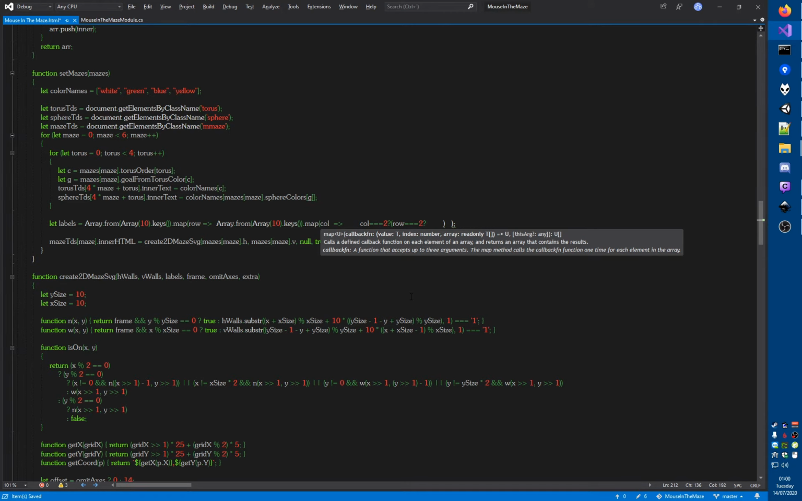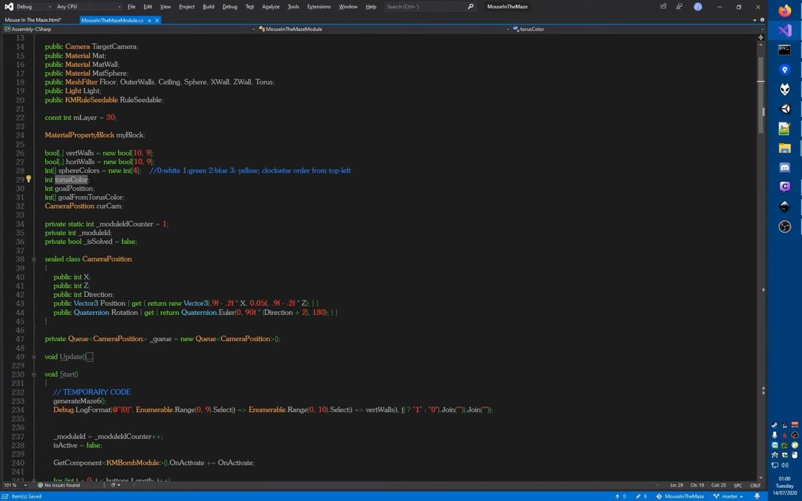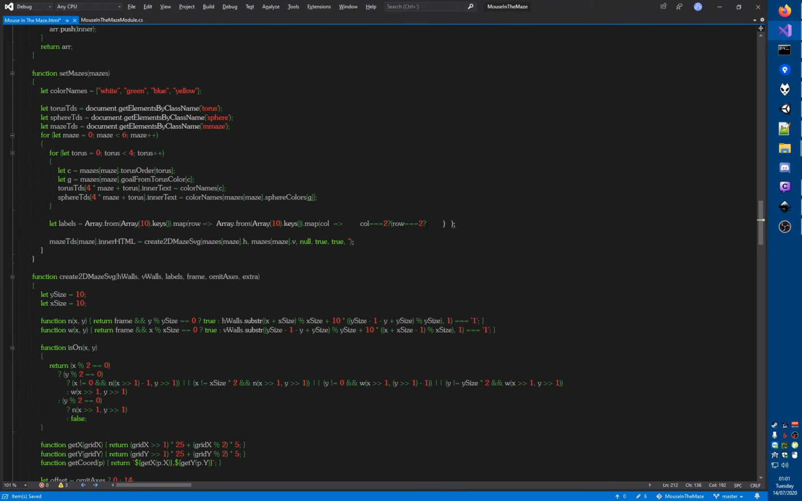Right, and the color of the top left torus, if I go back here, in torus color, it says clockwise from top left. Sorry, it's not torus colors, it's sphere colors, of course. We want them in clockwise order from top left, which means that at 2, 2, which is the top left, we want the first one, which is maze.sphere colors of 0. Okay.